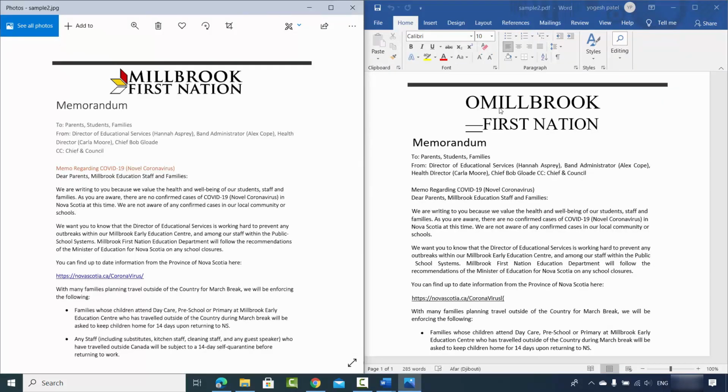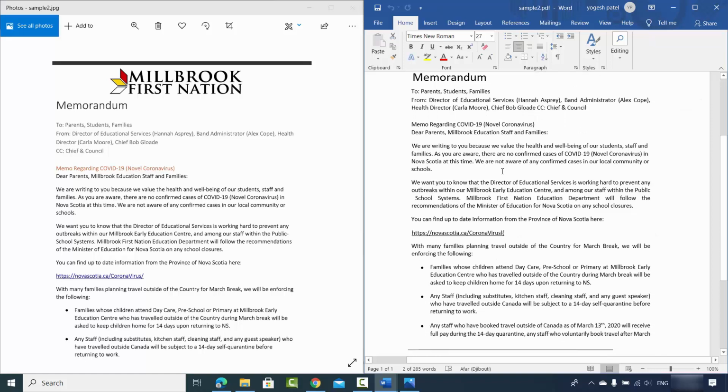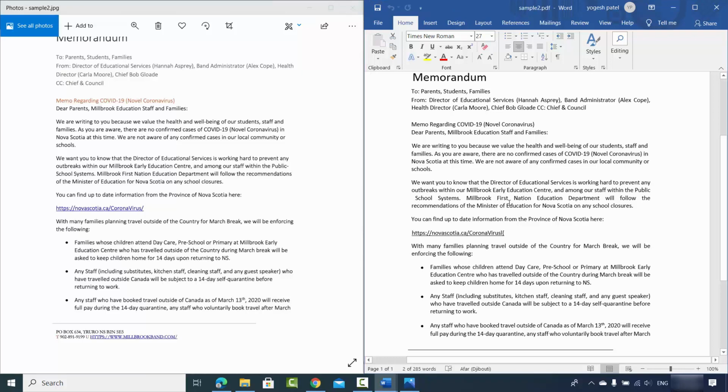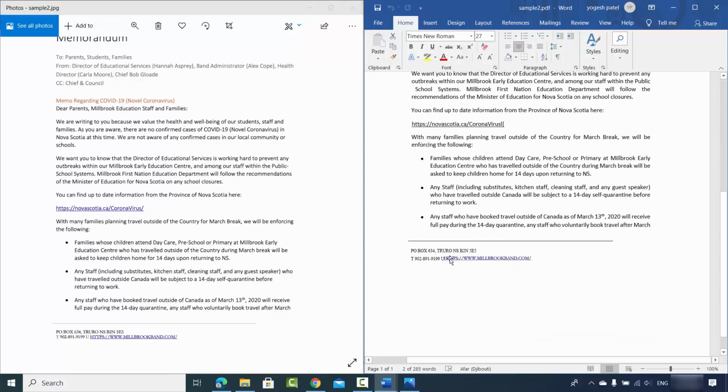So you can see this text is converted, but because this logo was an image, it cannot be converted to text, right? So it will give you some special symbols for that logo, but other than that, this is converted and this is converted. Also, when I scroll down here, I can see this link is also converted, right? Also, when I scroll to the bottom, this link is also converted.